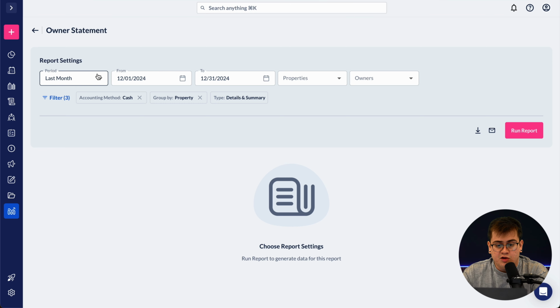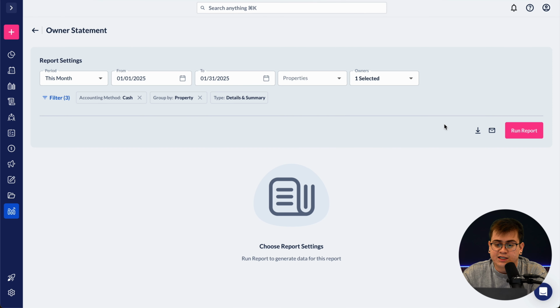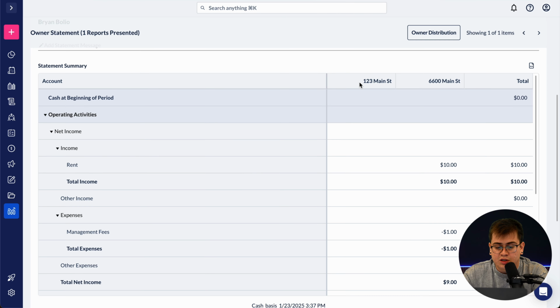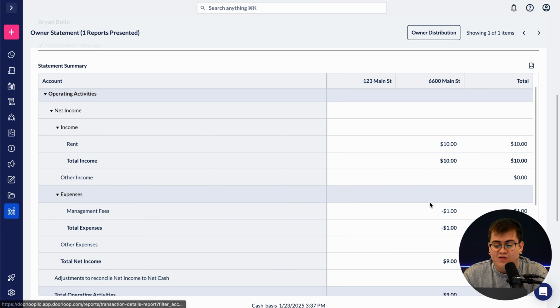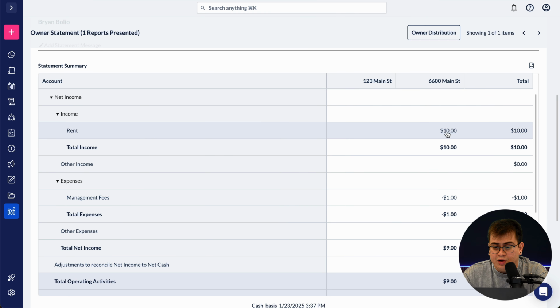You just want to be sure that you select the right time period that you're looking at the accounting for that property for. And on the right, you want to be sure you select the correct owner. So in this case, if I were to select myself for this month of January, I would go ahead and click Run Report. And now DoorLoop is going to show me all the movement that I've had for those specific properties. So in this case, I have an example on here for this property.